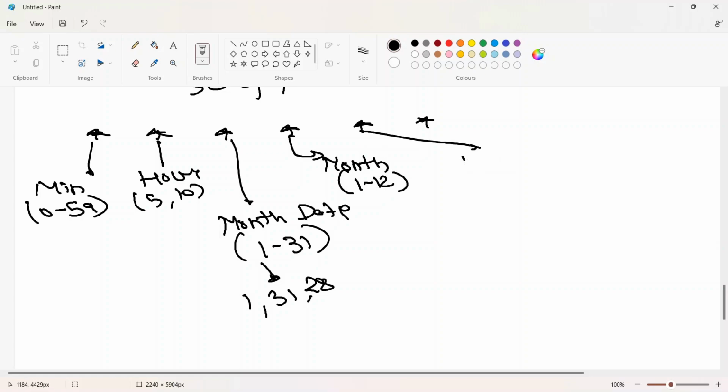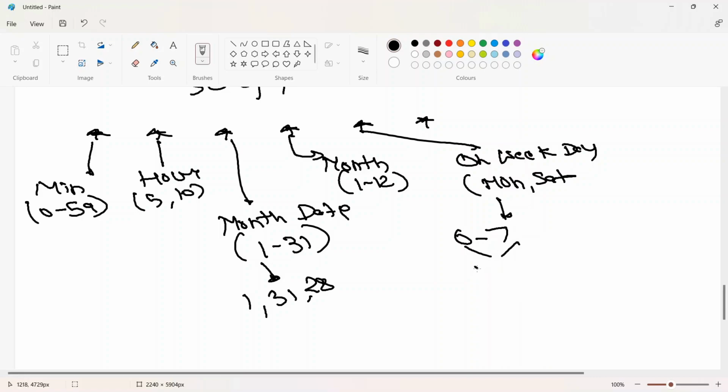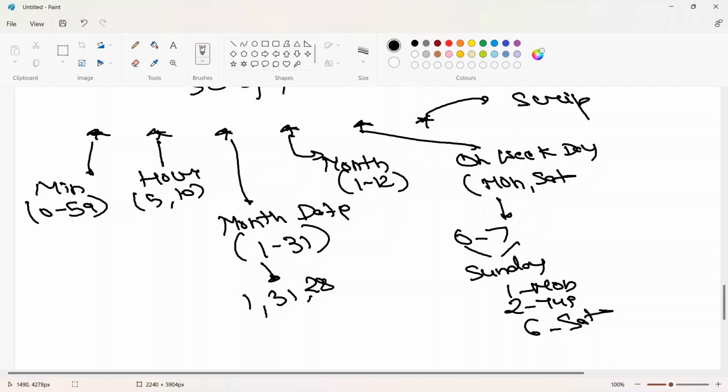The fifth will tell you on which weekday you want to run it, on Monday or on Saturday. We can give a number here also, 0 to 7. 0 and 7 mean Sunday, 1 means Monday, 2 is Tuesday, and similarly 6 is Saturday. And the last one tells which script or which command you want to run. That is the use.